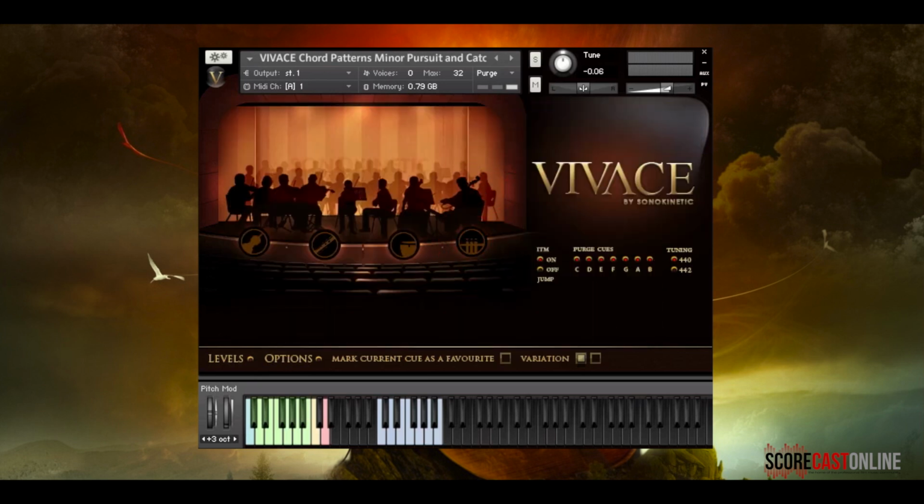Now you can see down here on the right we have two pitch settings, 440 and 442. This is a great extra feature to have. Most sample libraries come with the standard 440 setting, but as we all know, the majority of professional orchestras tune to A442. This really helps when mixing Vivace with live orchestral elements in your score. No need to retune every single patch.